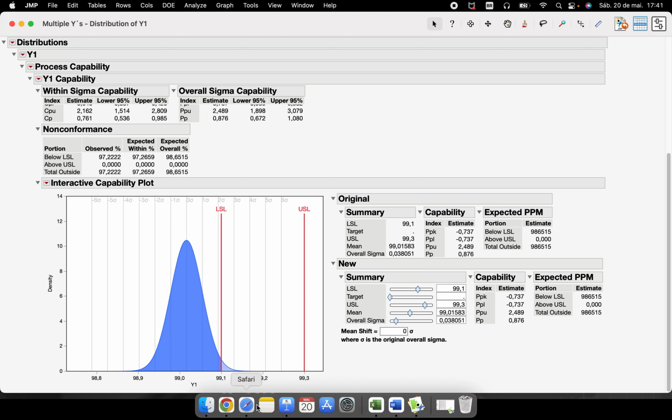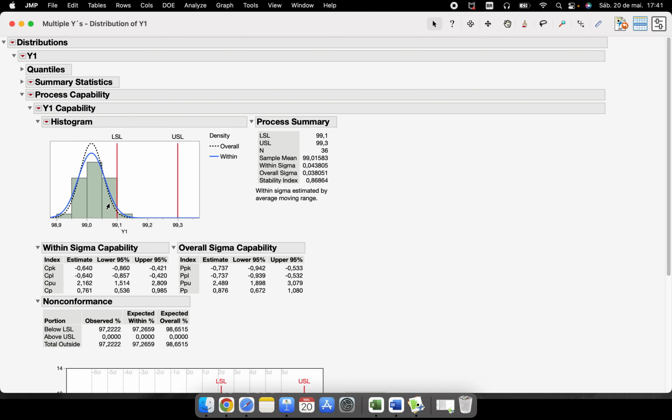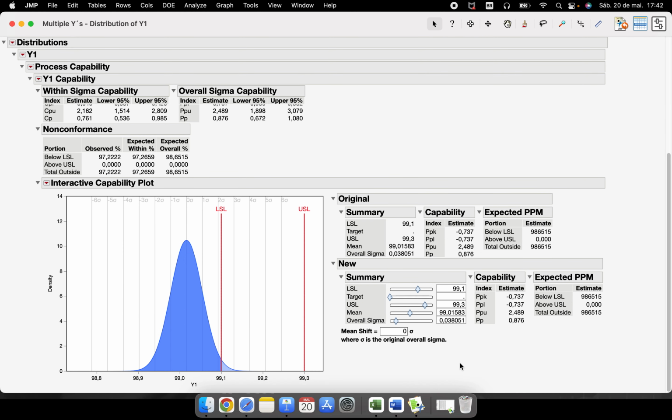The shadow, the blue shadow here, is your original situation. So you can see here that all the original situation is here. The lower specification limit, the upper, the mean, the overall sigma, all the result about capability, the expected ppm, and here as well you have a new situation.